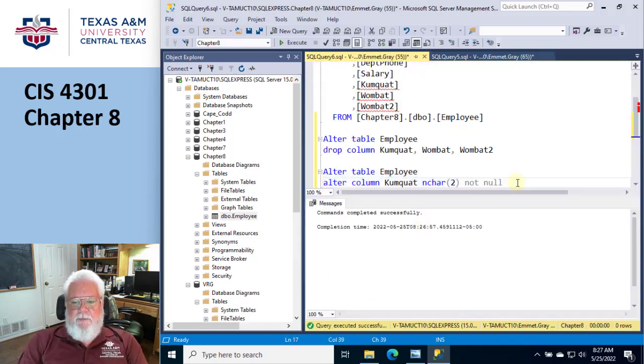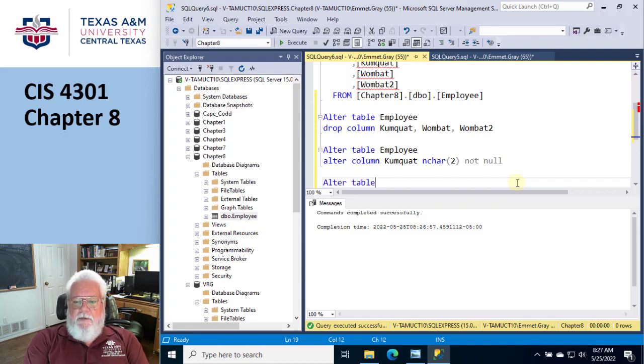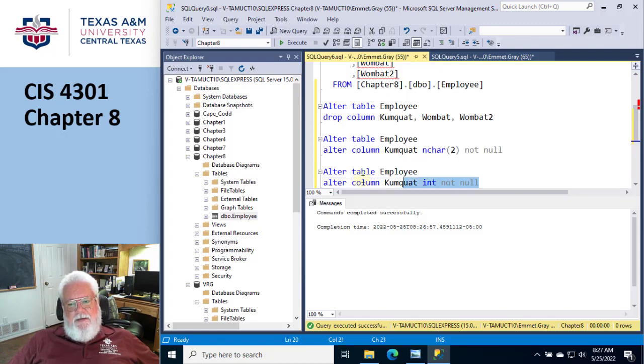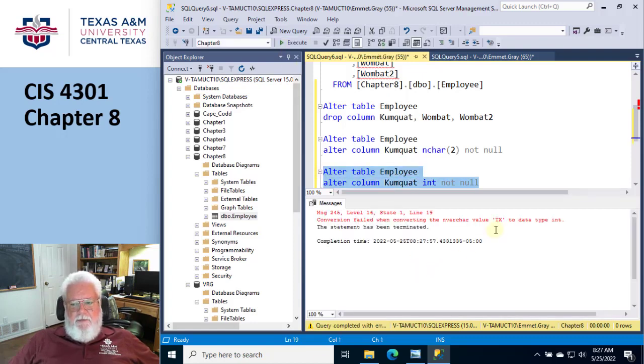Now, I'm going to go and do this in reverse. Alter table employee, alter column kumquat. Go back to an integer, not null. All right, is that going to work? Well, of course not, right? You can't convert TX to a particular thing. It's the wrong data type for an integer. Now, my question is, what did it do? Did it convert all the ones that it could convert and then stop? Or did it do no conversion whatsoever? It's the latter. It did no conversion whatsoever.